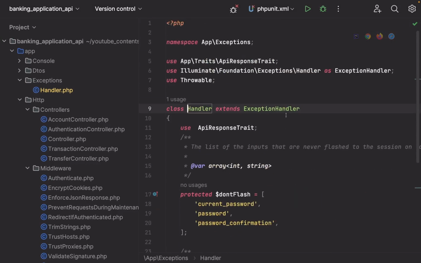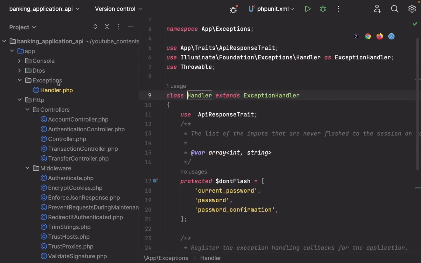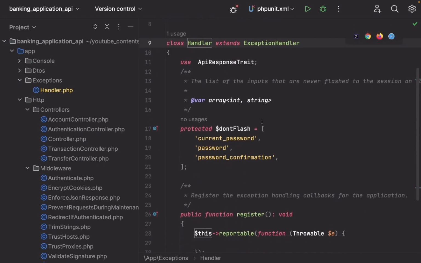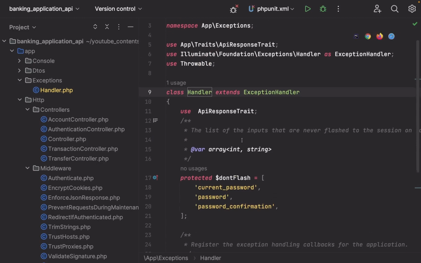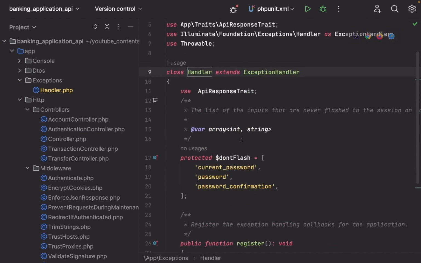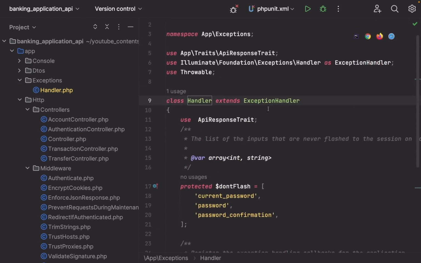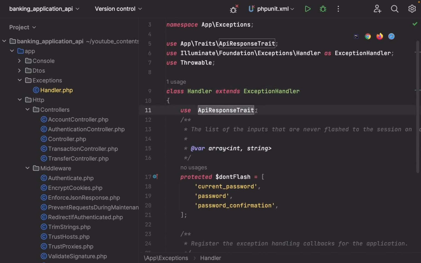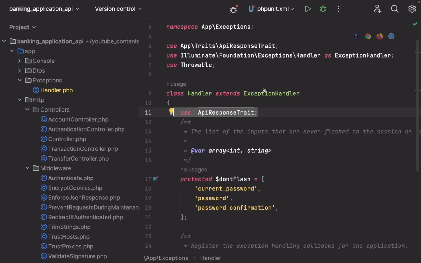Where we'll be catching exceptions is basically inside the folder called exceptions, which is just a subfolder under the app directory. If you look at this exception handler class, it has some methods, some fields, and all, but that is not what I want to show us. I've already imported the response traits into the application. This will allow us to call all the methods that are inside our API response traits.